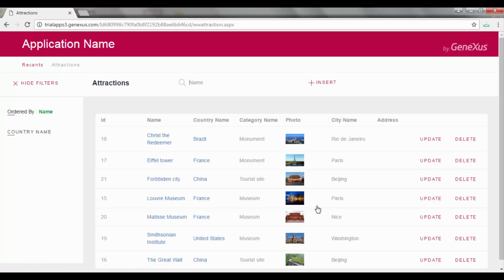For instance, if we execute the work with attractions created by the pattern, we are executing on a browser that occupies the full screen of a notebook. But let's see what happens when we make the browser screen smaller.